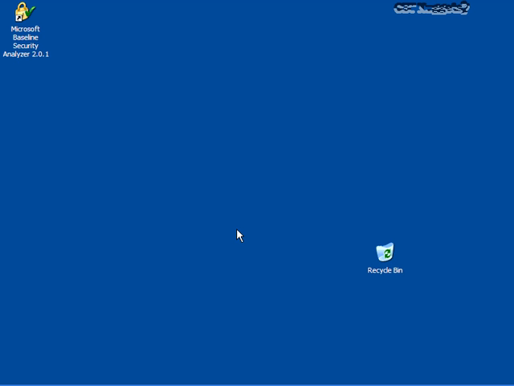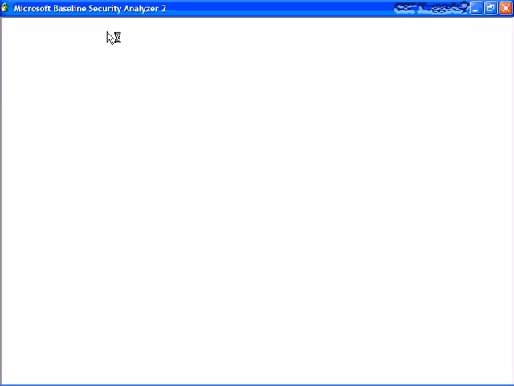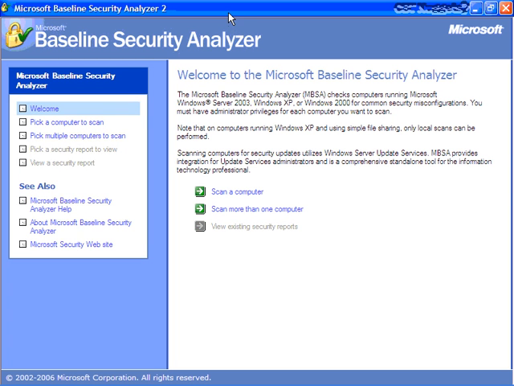I'm going to pop off into a little sidebar here. As I mentioned, Microsoft does have its own security auditing tool. Here's Microsoft Baseline Security Analyzer 2.01. And you can see that this tool will allow you to go through and check your Microsoft Windows machine, Windows Server 2003, Windows XP, Windows 2000 for common security configurations.